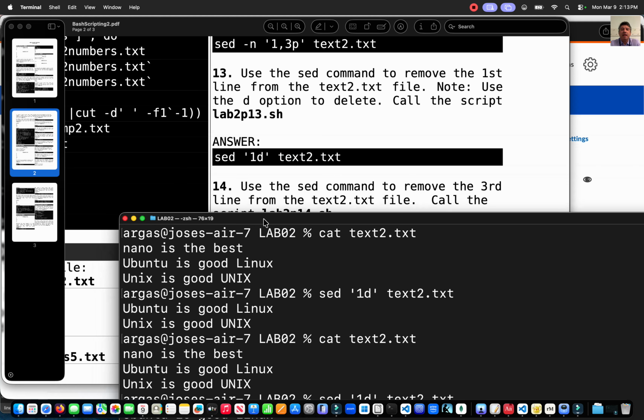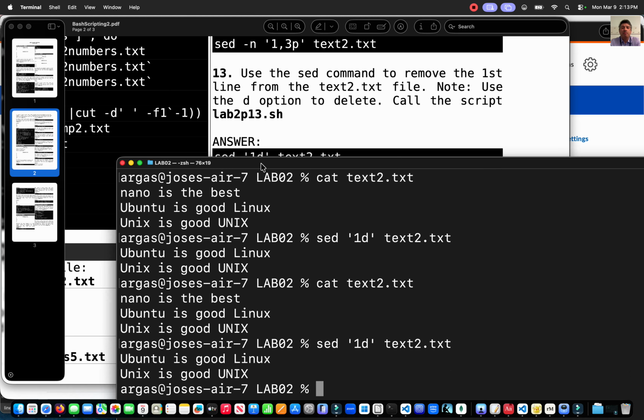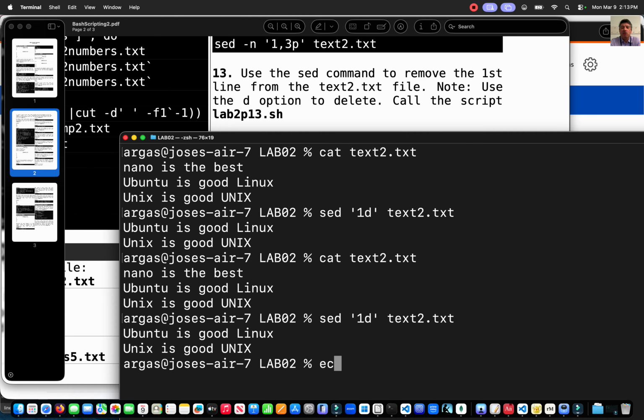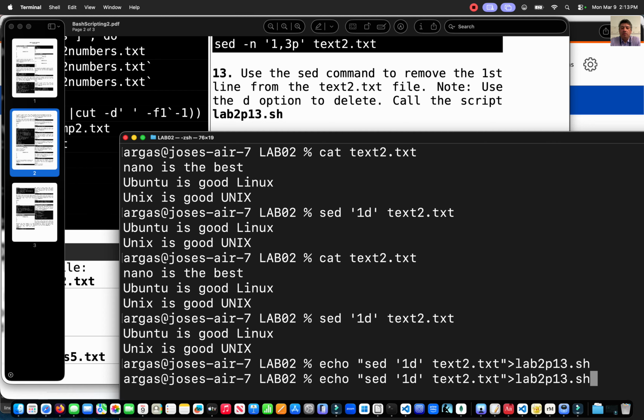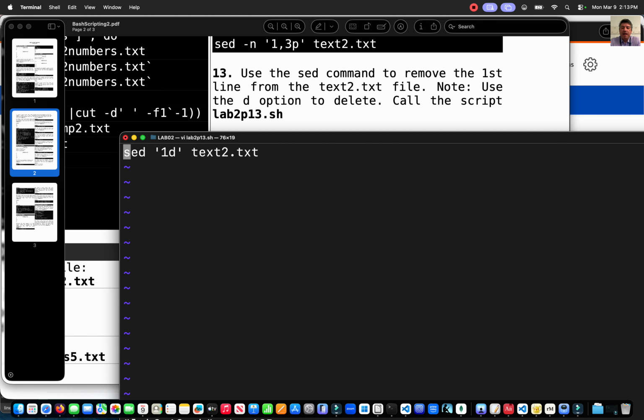So this is basically what we're going to do with number 13. So let me echo. So this will be number 13. Let me use vi to change it. Okay, I'm going to add the bin bash.